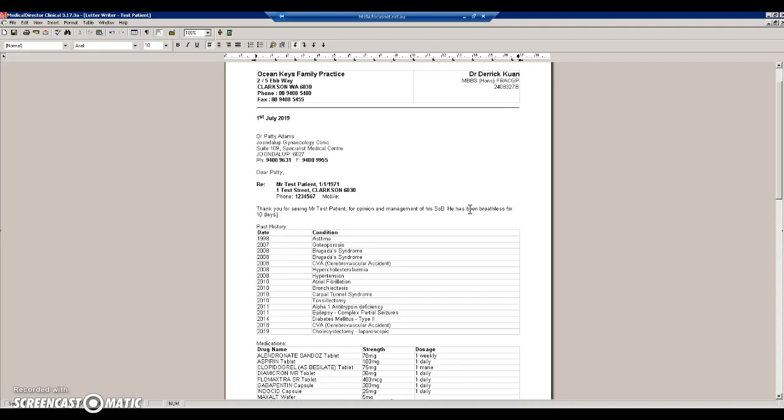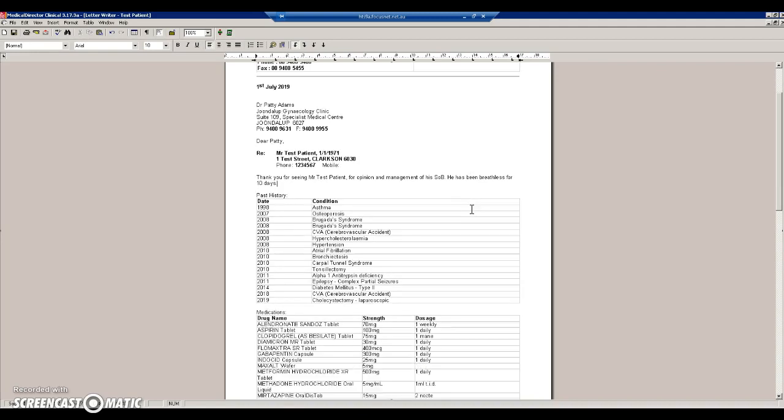Although I'm not really sure why one would send someone with breathlessness to a gynecologist, but there you are. You can have a look at some of these details. So there's the medications, there's the past medical history. You can see there are a couple of copies of this, so it's worth cleaning up the correspondence. So you can maybe remove a row from that table to get rid of the extra entry.